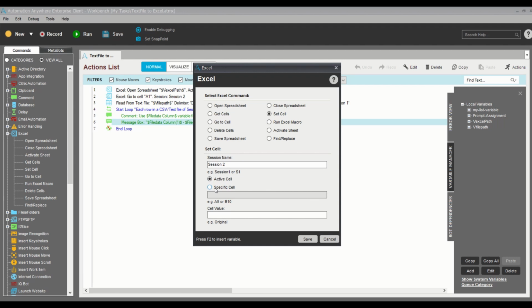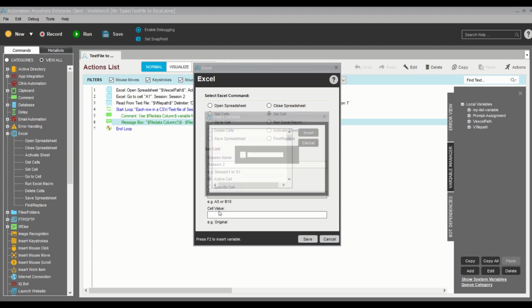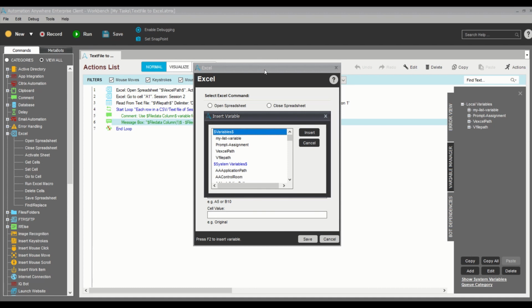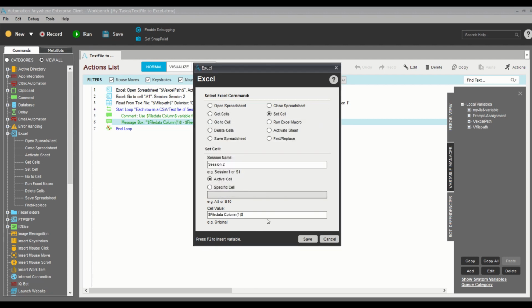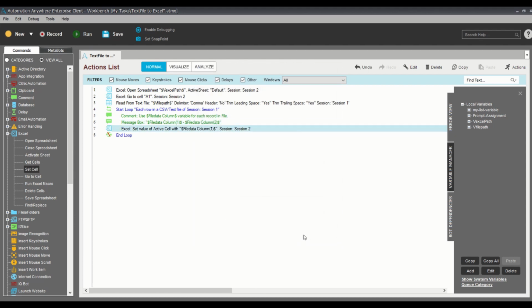Specific cell, I don't want to give a specific cell currently because I'm going to start with A1. I have already defined A1. So here I need to take the active cell, but for the cell value, where we will get the value, we need to keep the variable name. What variable name? The one we previously defined in the message tab. It's file data column. And we need to press 1 because the first column is name. I set my first column.